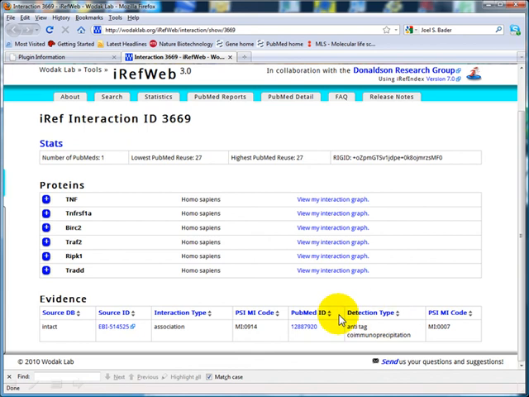The detection type or experiment that was used in this case was an anti-tag co-immunoprecipitation, which is obviously only suited for finding indirect interactions, especially when 3 or more interactors are identified. And this is the corresponding PSI-MI code for this term here.